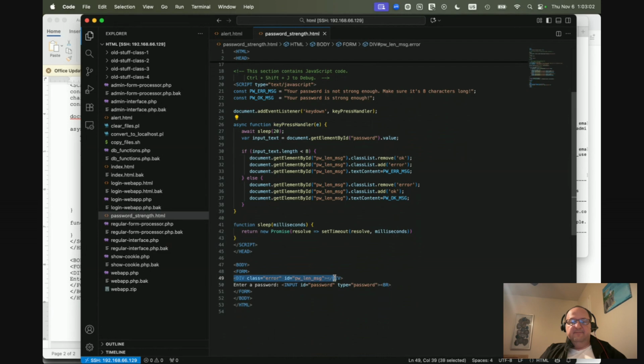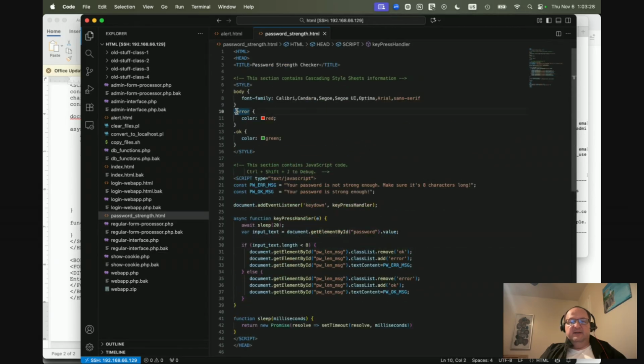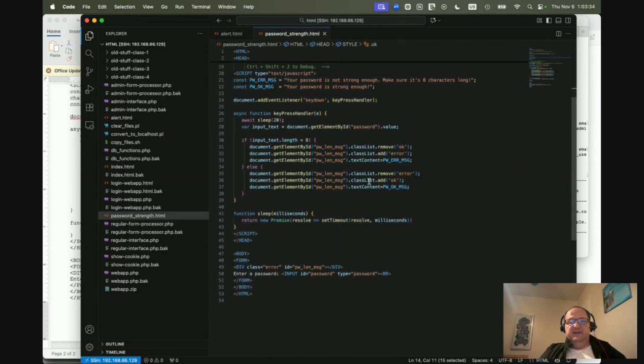This div will contain our text message as inserted and injected by this get element, and then remove the class to change the colors and put in the correct text inside. So this changes the style, remove OK, and add error. So basically we'll make it from an error to an OK, or from an OK to an error. It changes the look of it, and it changes the message inside of it as well. What goes inside here between the div is what's going to get inserted.